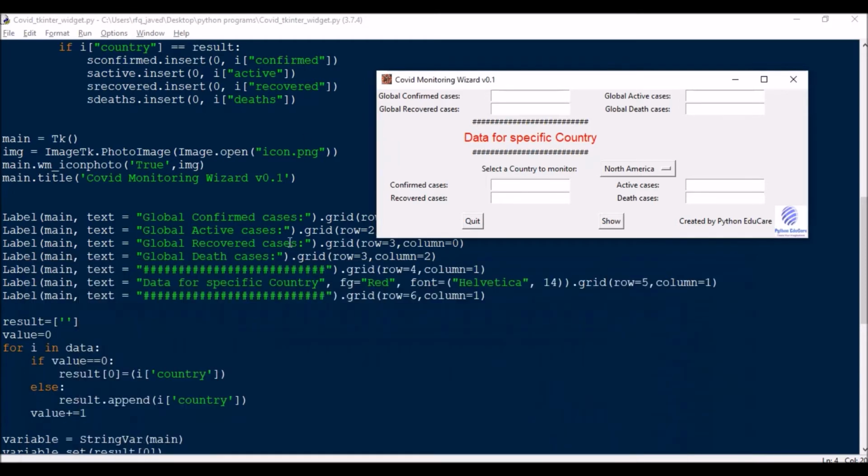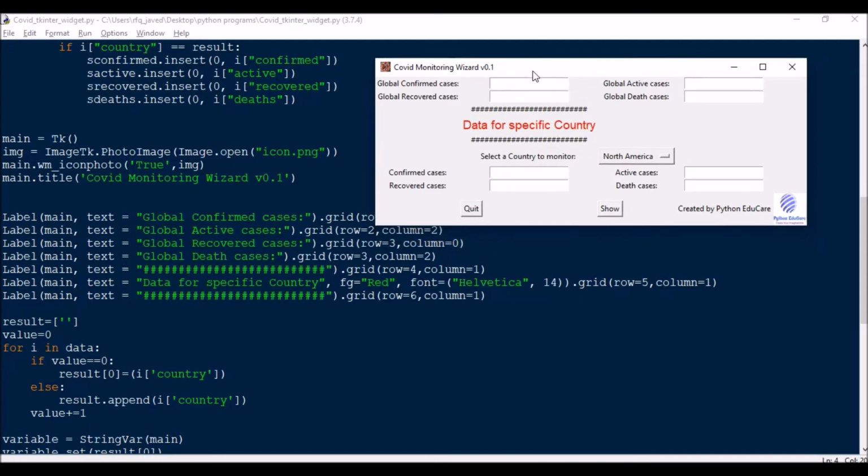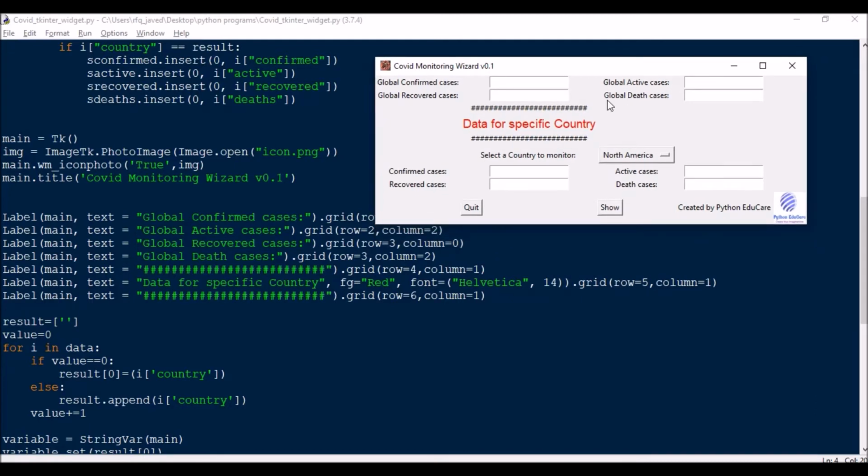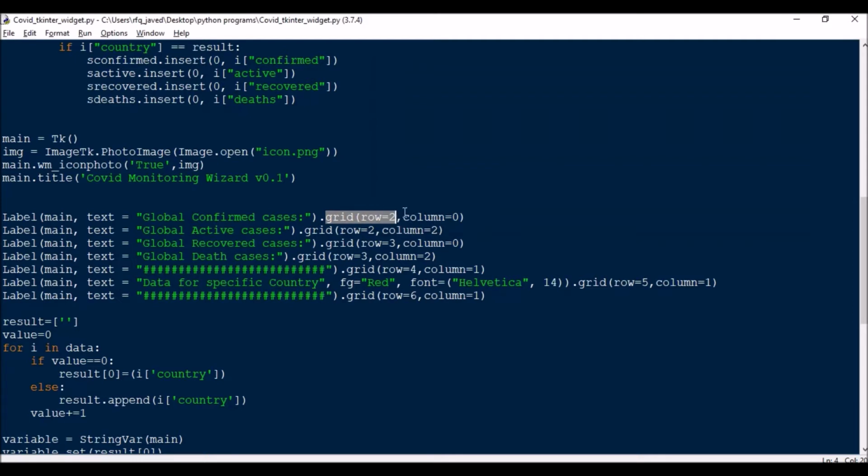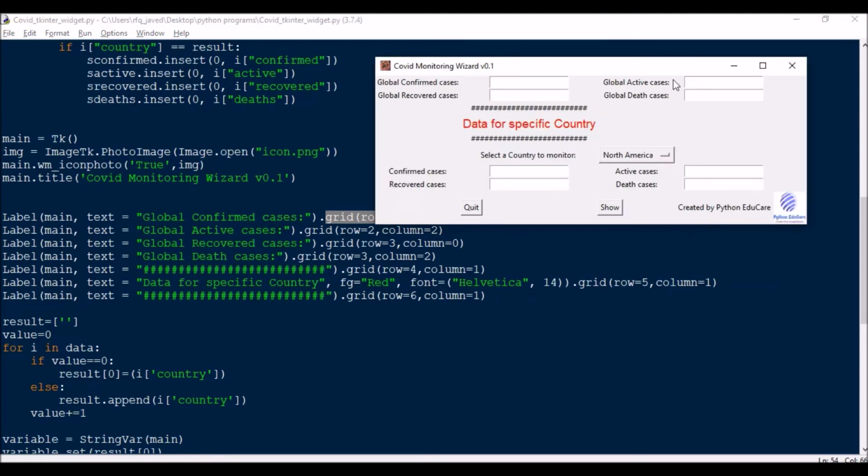Next, I have two ways of embedding these labels, or you can say entry boxes, in this widget. Either we can use pack, or we can use the .grid rows and columns method. I have used rows and columns here for this distinct function. Basically rows will start from 0, and columns will start from 0.